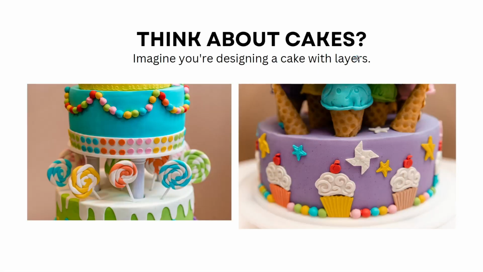Let's make positioning in CSS as easy as baking a cake. So think about cakes. Imagine you're designing a cake with layers. Imagine we're decorating a big yummy cake. Each layer is like a part of our web page. We can place the layers in different ways. Some stay still, some float around, and some stick to one spot. Like you see this frosting styles attached here. It's just like arranging part of a web page using CSS positioning.